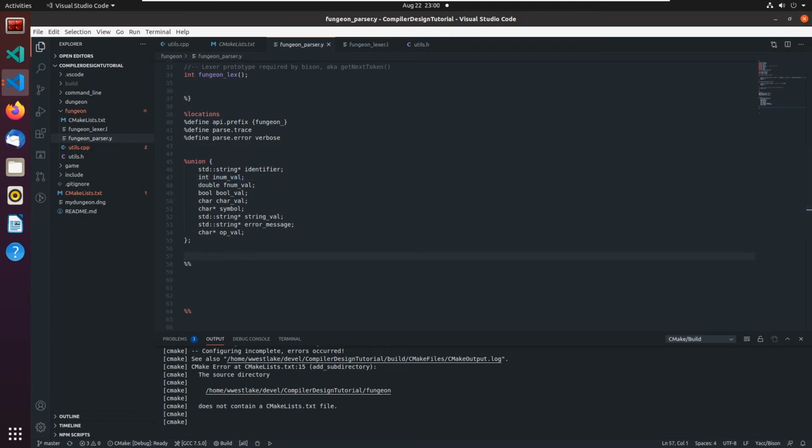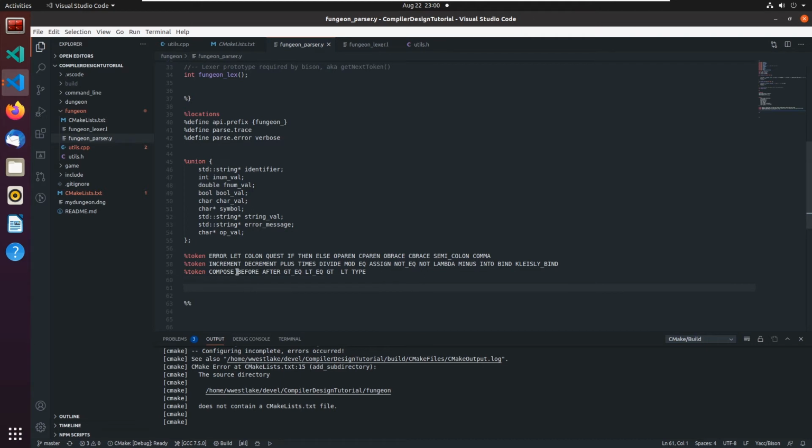We need tokens. And I think token type, that's a type. We don't want those. I think these will work for us for the moment. So we can get started. So all I've done here is I've created some basic tokens. We'll add in the lexical analyzer stuff for some of these.